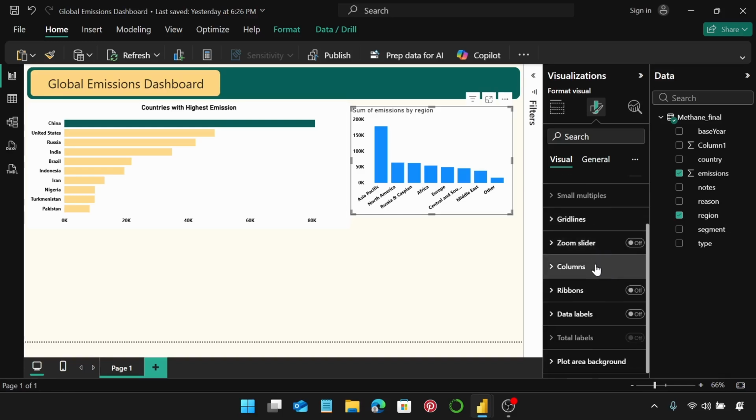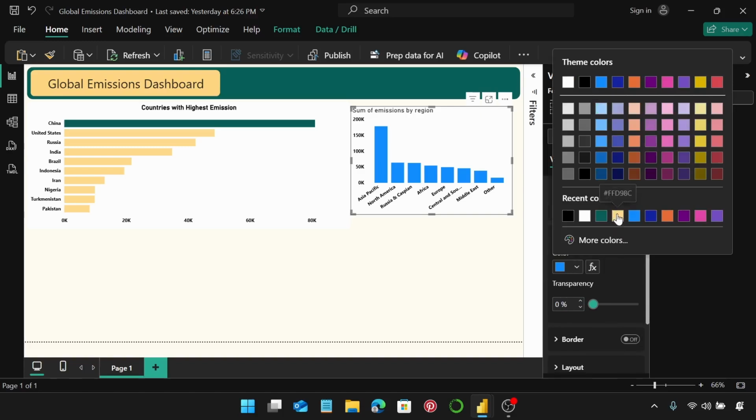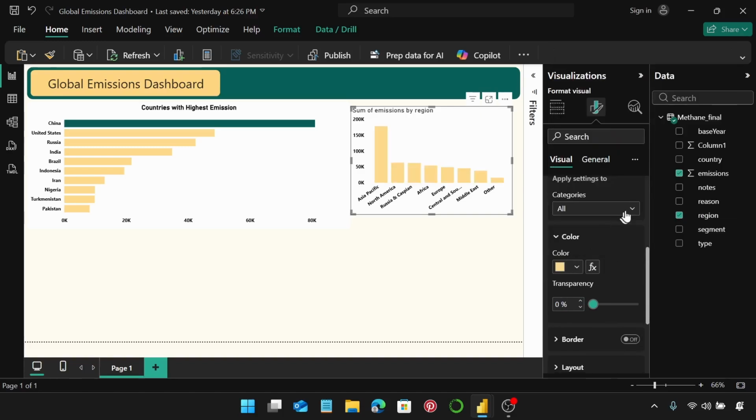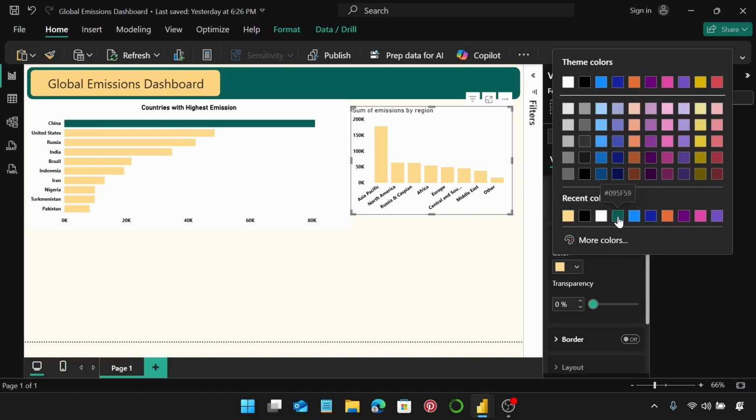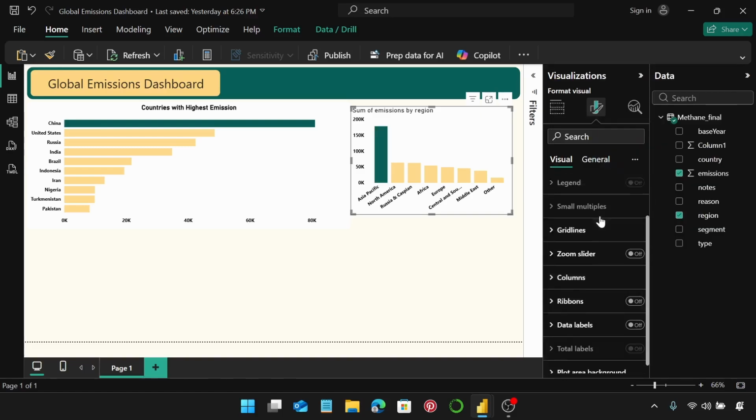Next, let's go to columns and select it. Let's use the cream color once again. Now expand categories and then select Asia Pacific. Now change the color to green, and now we can close this.